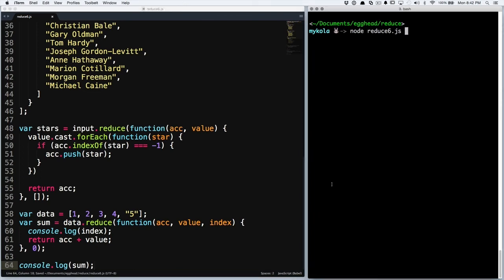If you guessed 15, you're wrong. It resolves to 105, because in JavaScript, a number plus a string is actually a string concatenation operation. So our accumulator starts at 0, we add 1, then we add 2 to that, then we add 3 to that, then we add 4 to that, and we're at 10. We add the string 5 to 10, and that gives us 105. And as you can see, our index started at 0, then 1, then 2, then 3, then 4.